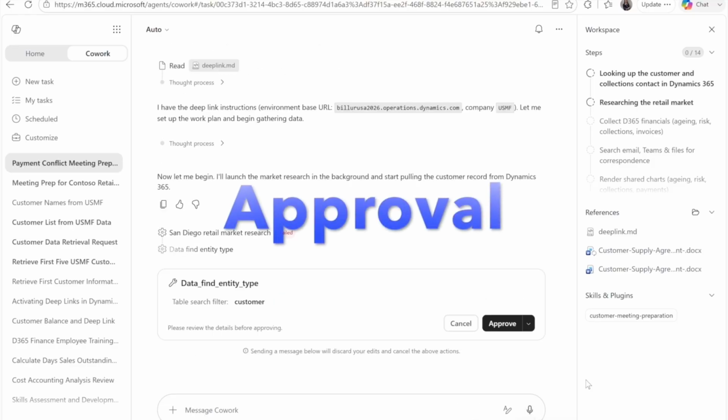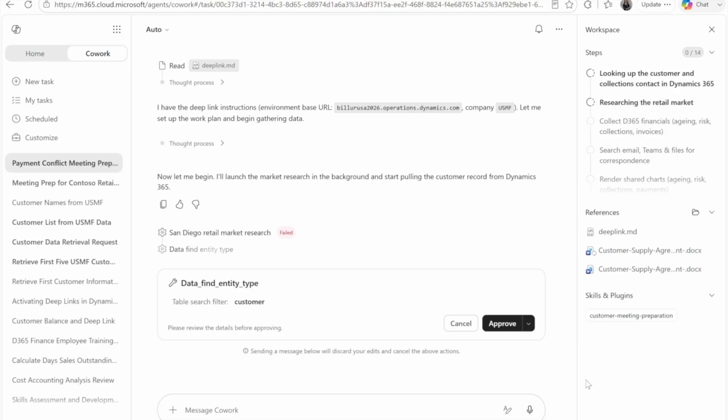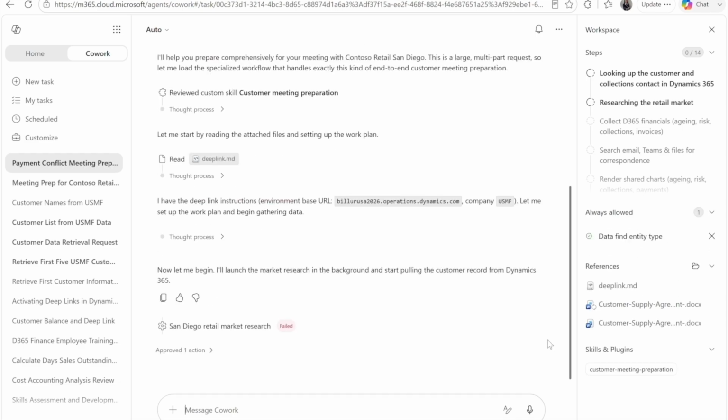So one of the things, we approve the data entity use. So it is asking if it's not certain or if you want to change anything. So we approve it. AI always mostly asks, if you do not say beforehand not to ask for approvals, and it's very critical. So you approve the things in here.